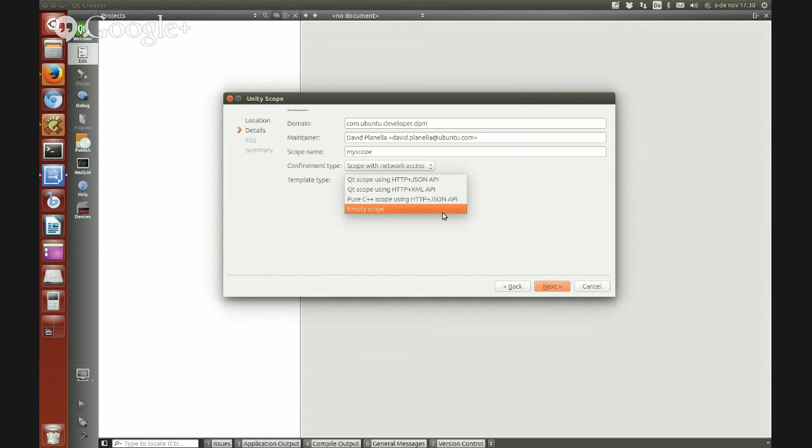Finally, if you want to start completely from scratch, we've got an empty scope template as well. With that one, you don't have any boilerplate code other than the most essential files that define a scope project. And this is for those who are already familiar with scopes, who have created lots of scopes, and rather than using boilerplate code, they just go ahead and write their own. All right, so that's it for the template.